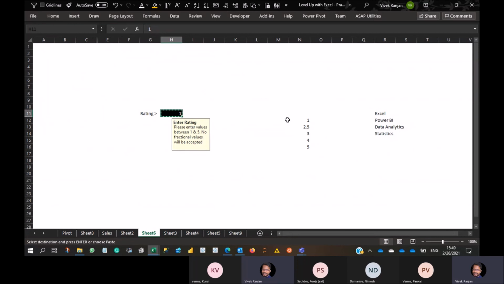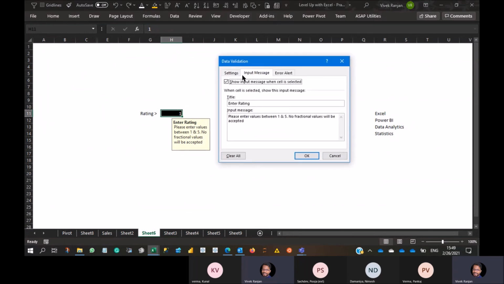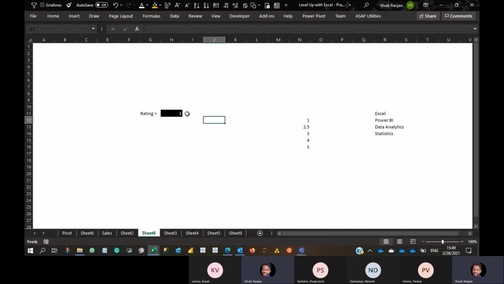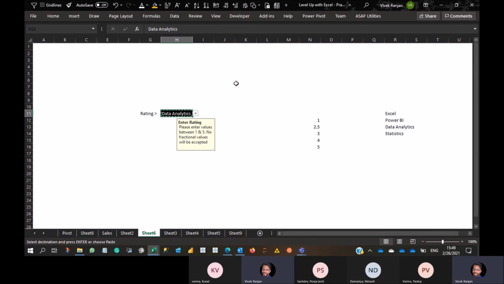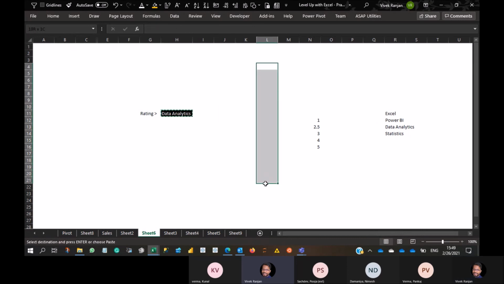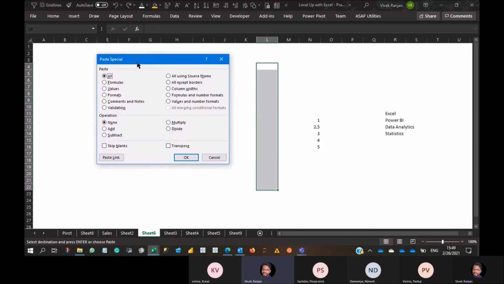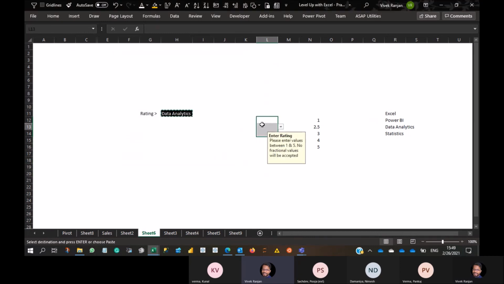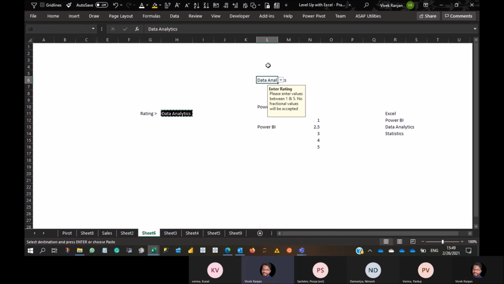So let's say I created a list here, and I said list and source is training list. Now I want to copy this to larger data. So let's say from here to here, I can do paste special, Control Alt V, paste special, and validation. All my validation is applied automatically, including the input message.